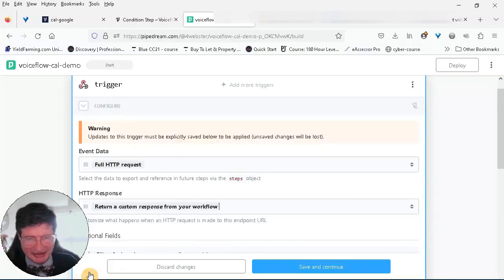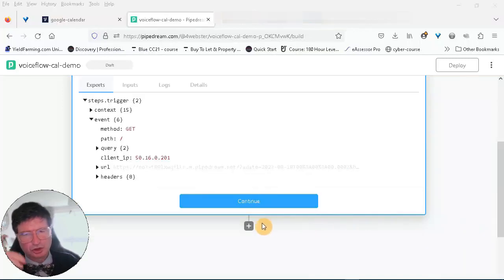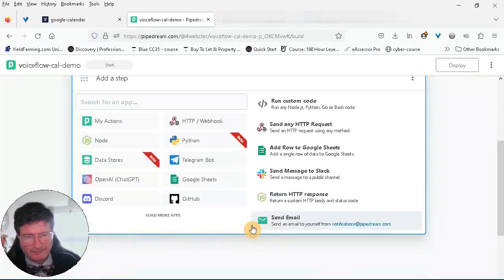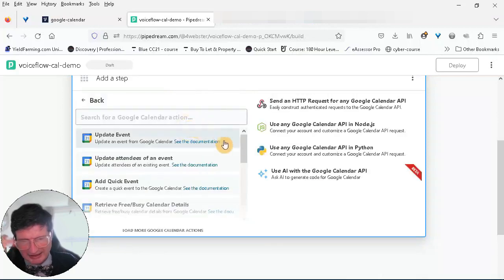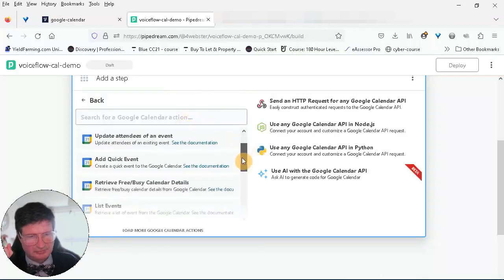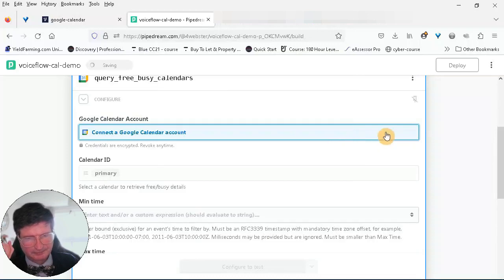Now we just need to change this to return a custom response. Now we're actually going to put some code in this Pipedream to do what we need it to do. So now we've added a node, added a step, and we're going to look for retrieve a free or busy calendar.